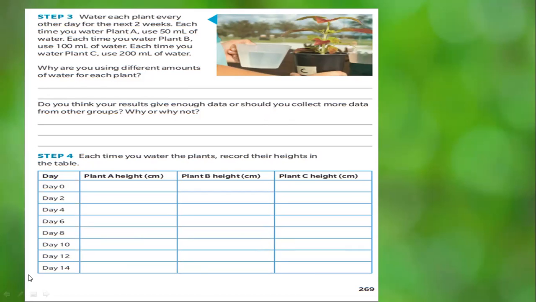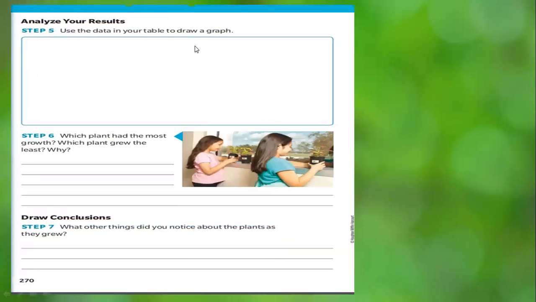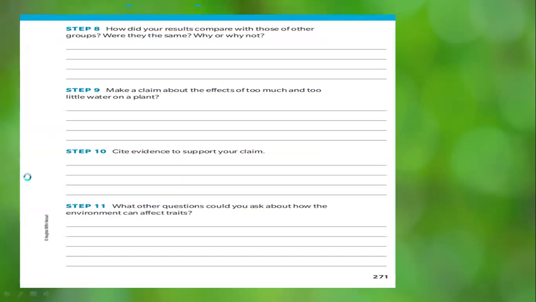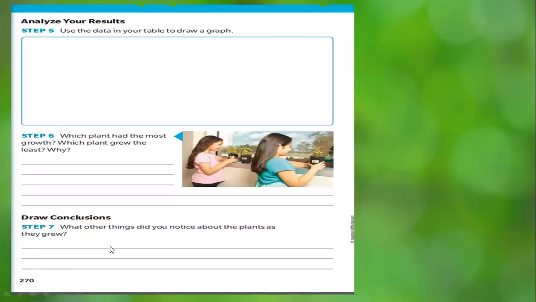Move to page 270. Use the data. Which plant had the most growth? Which one? A, B, or C? Excellent. It's B. Which one grew the best? It's B.